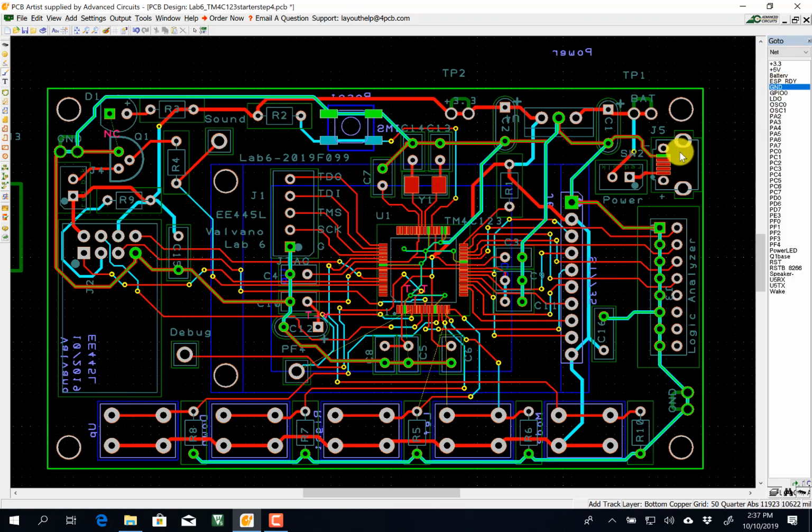Ground. Okay, so this ground goes to there, goes to there, goes to there. Okay. Not connected. There we go. Right there. You see? That one right there, not connected. And that'll be an easy one because there they are right next to each other. All right, so connect this guy to there.